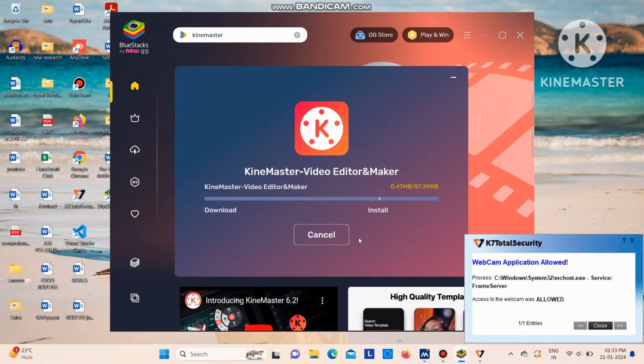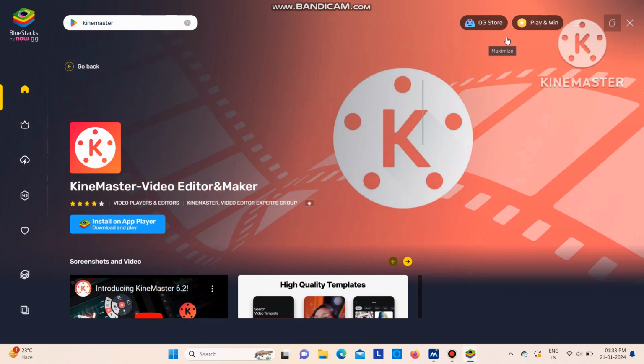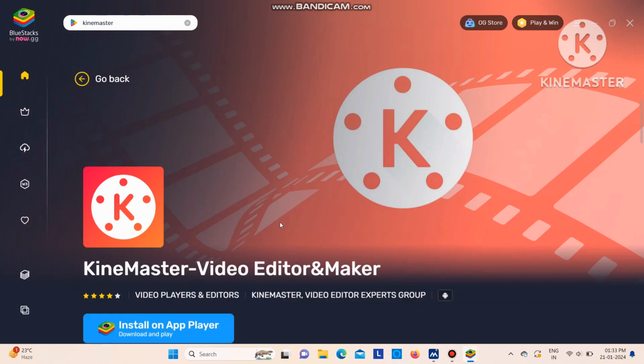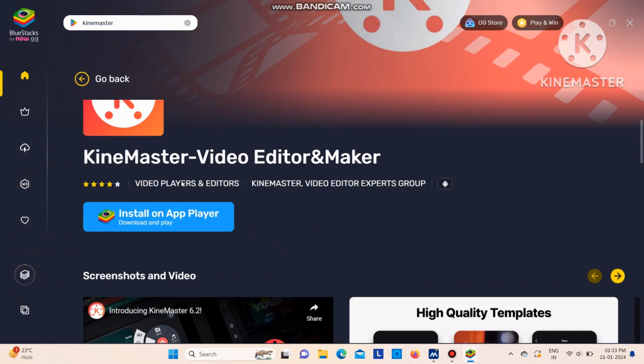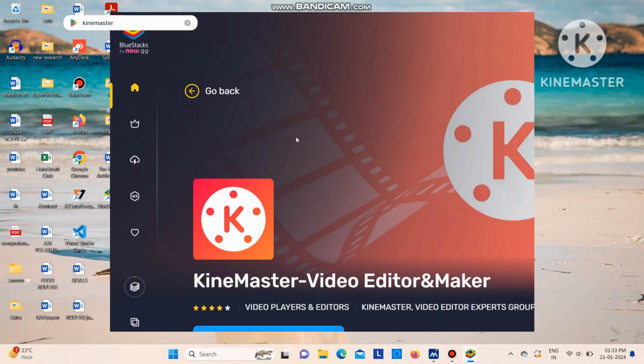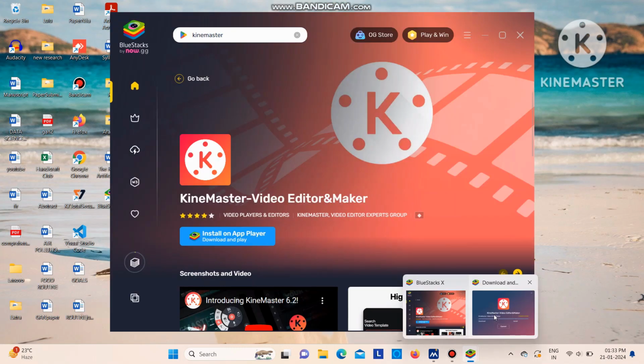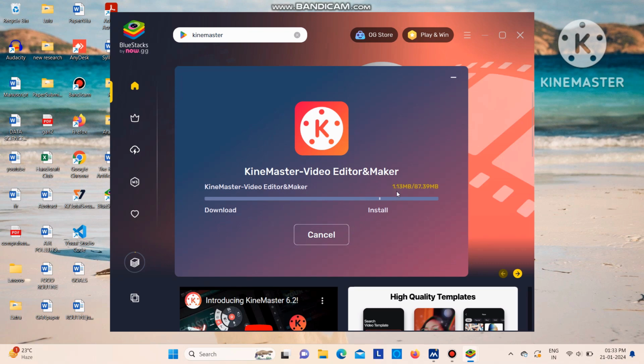It is like 87.39 MB. It is getting downloaded. The Kinemaster is getting downloaded. And to use this, we need BlueStacks. In order to use Kinemaster in laptop, we need BlueStacks. So it is getting installed.